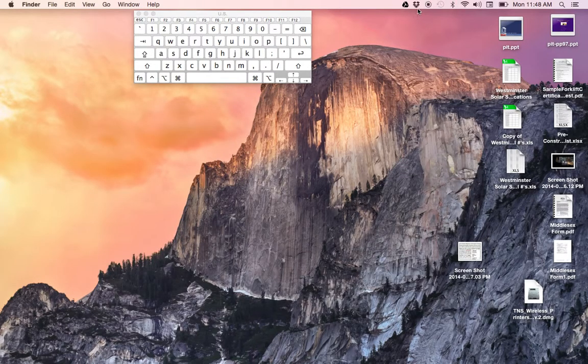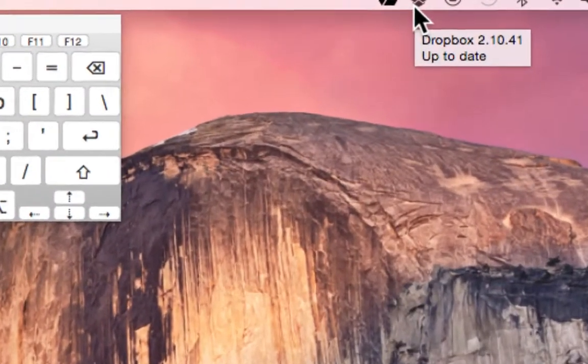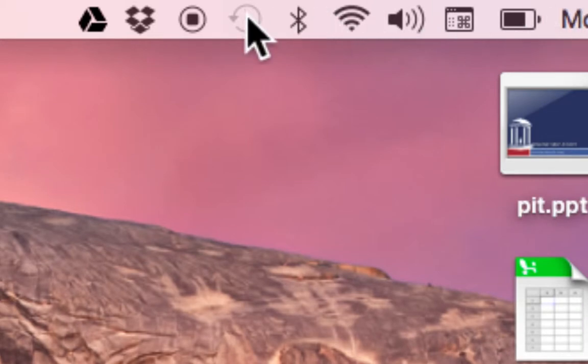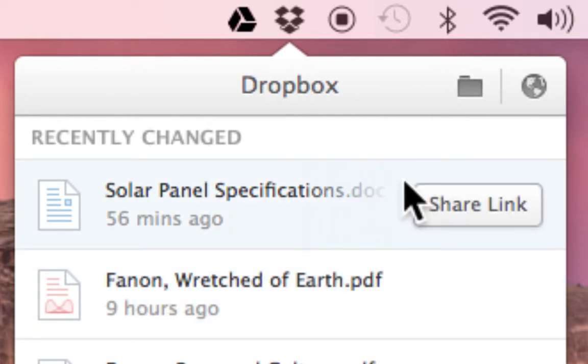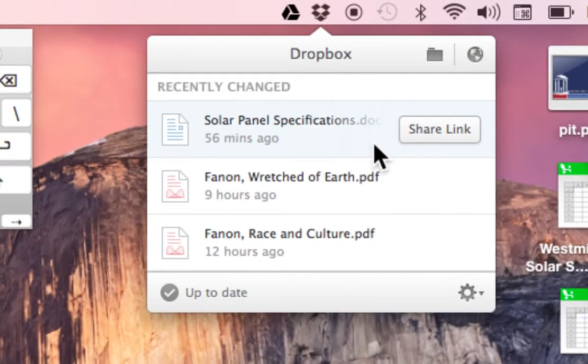And to access the folder, you look up here at the top of your screen. You probably will have a Dropbox icon right here. If you click on the Dropbox icon, you'll be given this little window, and this button right here will open the Dropbox folder in your Finder, so you can delete or move around files.